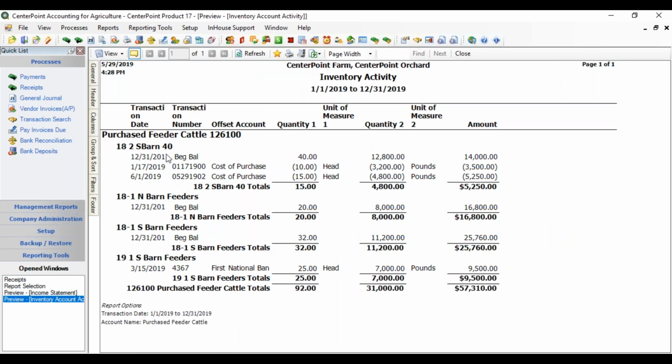And now we see all of our different production livestock details here. And we sold out of the 18 2S barn. So we took 15 head out at this point and the $5,250, leaving us the balance remaining from the 40 head that was begun prior to the beginning of the year. Those are some different reports you can run, and that is different things that you can do in managing your purchased inventory.